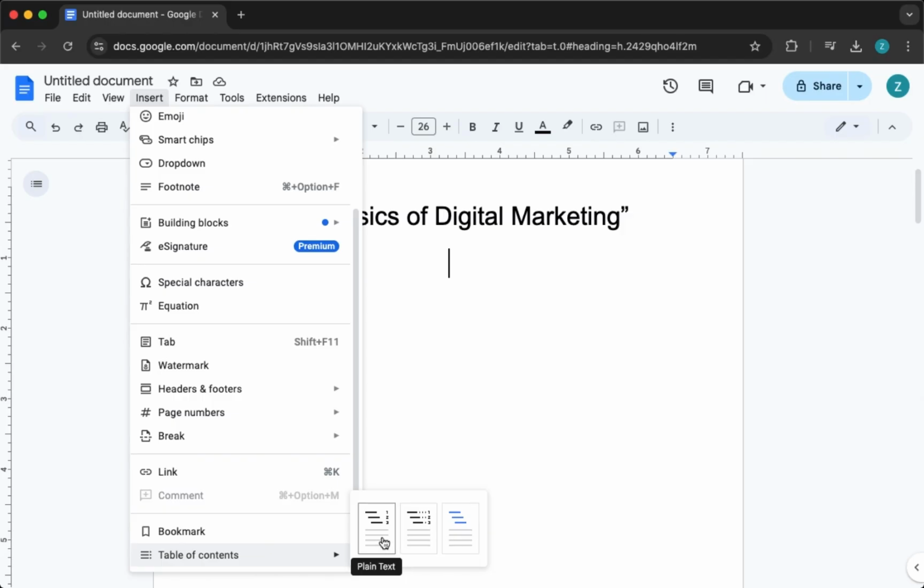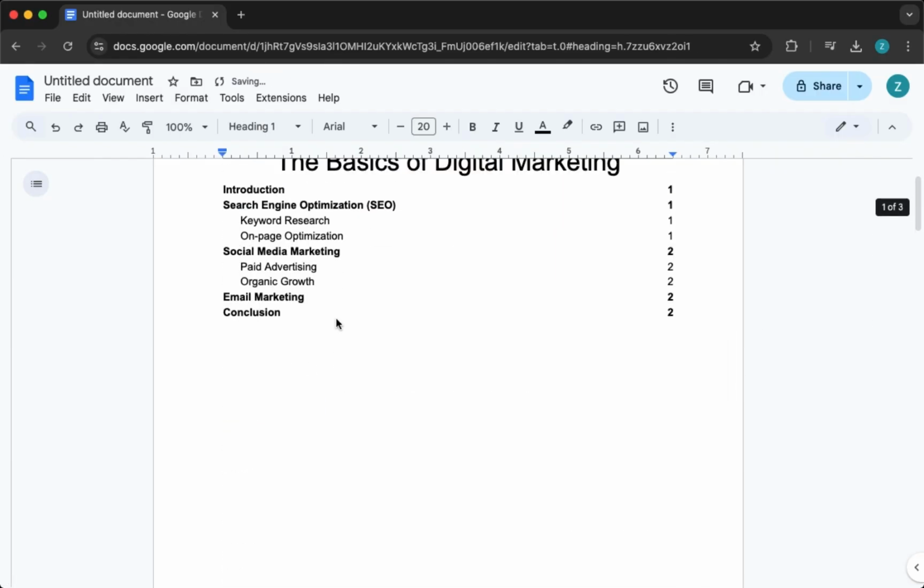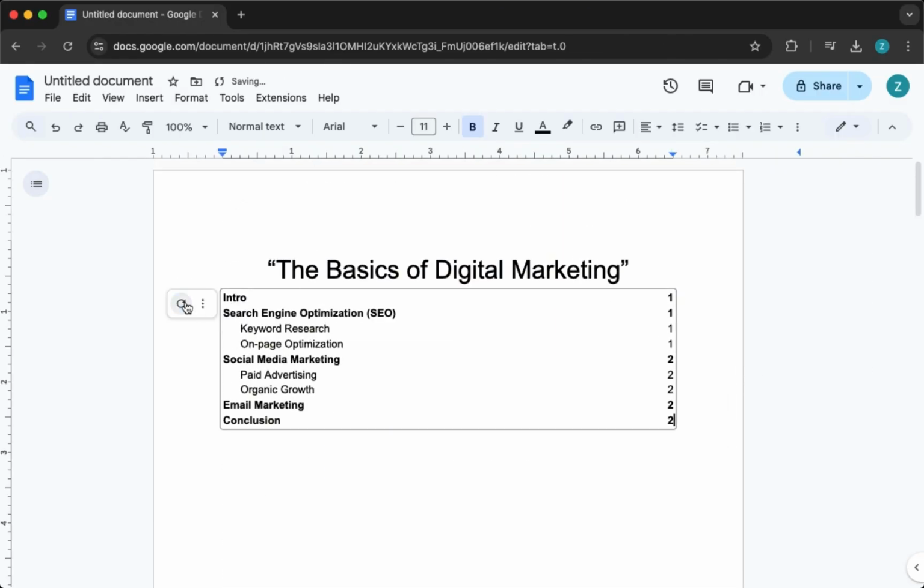If you update your headings later, just click the refresh icon next to the table and it will update automatically. And that's all there is to it.